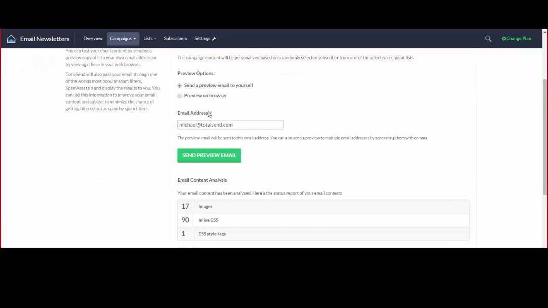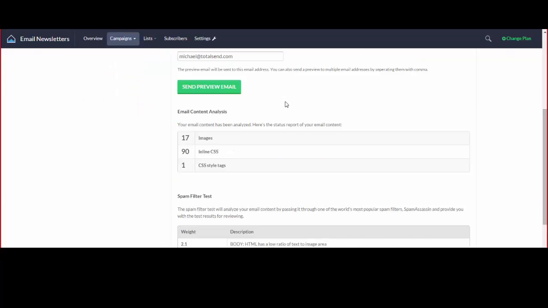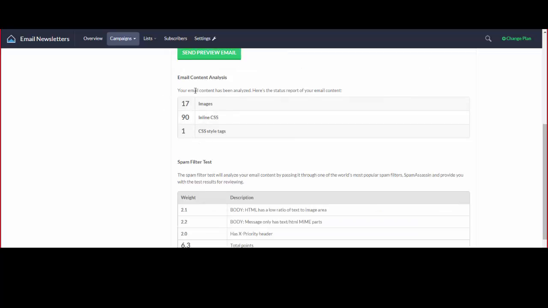Now comes the final stage, just to see if everything is truly 100% across the board, to make sure that no person is going to receive it in a funny way and then start emailing me and telling me what's wrong with your thing. So the first thing I've got is the email content analysis. That's basically just going to show me how many images, CSS, and basically how my HTML is broken down.